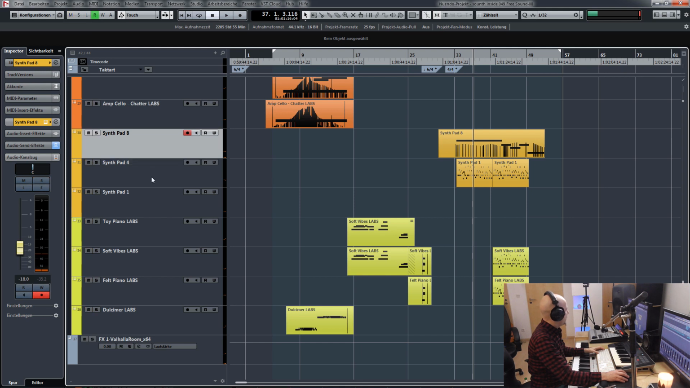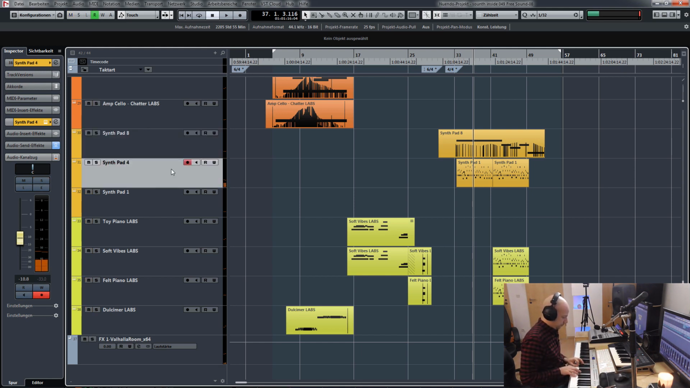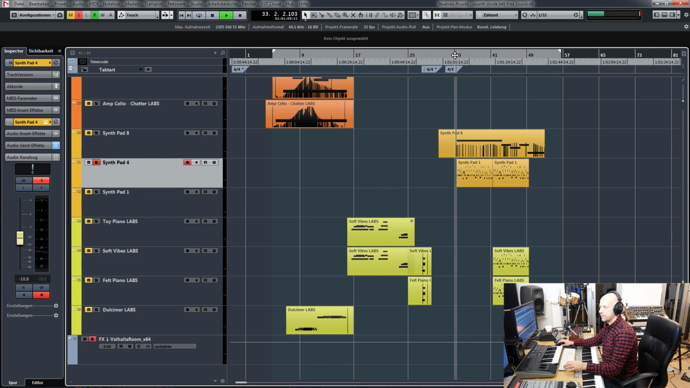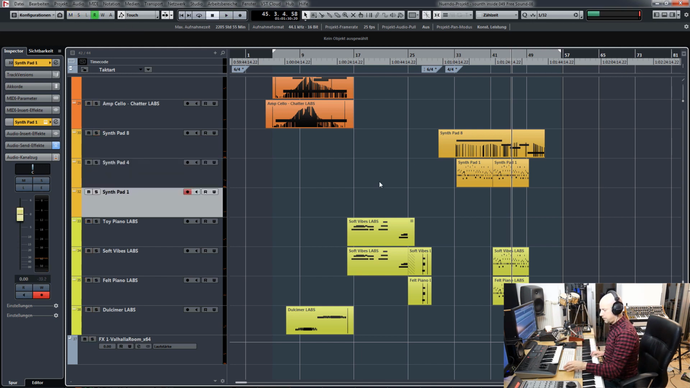And added another pad. Very percussive and very soft. And pad one. Great, but haven't used it.